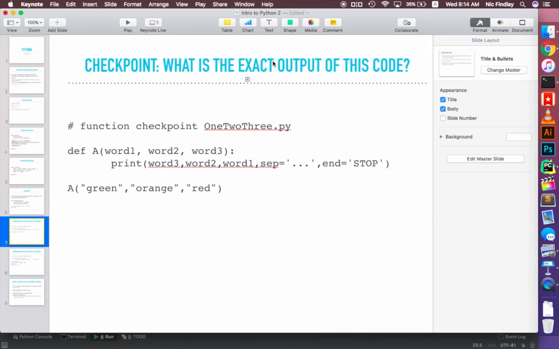Okay, so what is the exact output of this code? So this is a program called 123, a Python program, as you can see by the suffix, and it defines a function called a that takes the arguments word 1, word 2, and word 3. So that's another thing with arguments and parameters. You can have as many of them as you want. Just separate each one by a comma. So this function takes 3 arguments. It prints those 3 arguments in descending order, separates each one of them by 3 dots, and ends with the word stop.